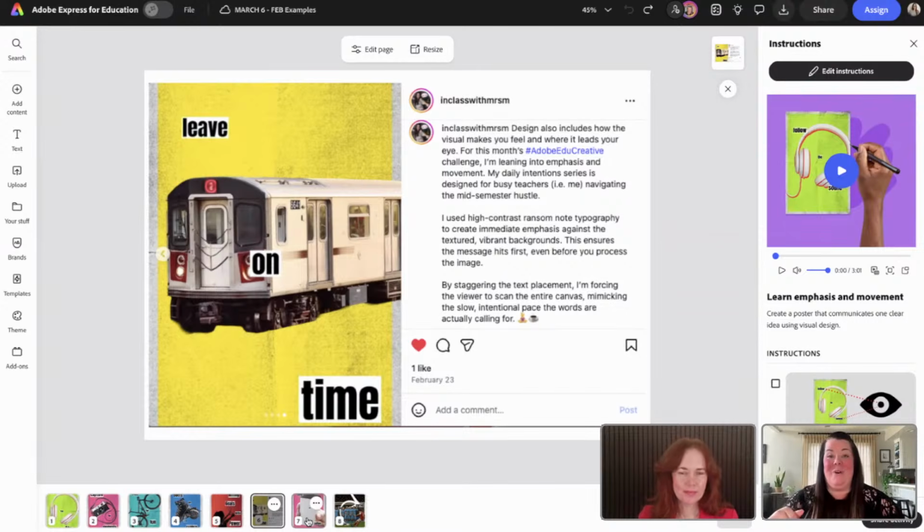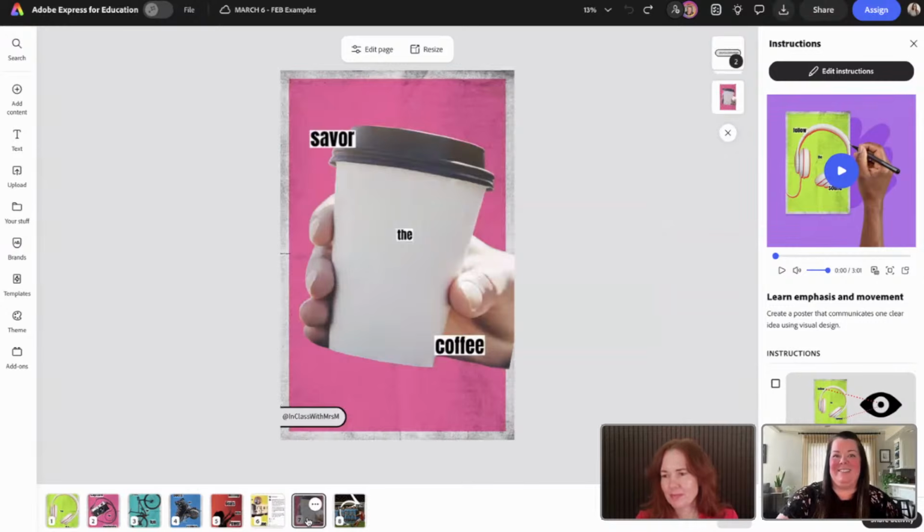So the next one is also from her design series, and it literally is the coffee cup, savor the coffee. So Shira continues this moment of her intentional design series navigating that mid-semester hustle. And I love this because I know the best part of walking onto campus in the morning was having that cup of coffee in my hand.